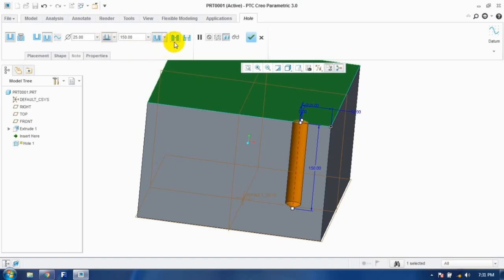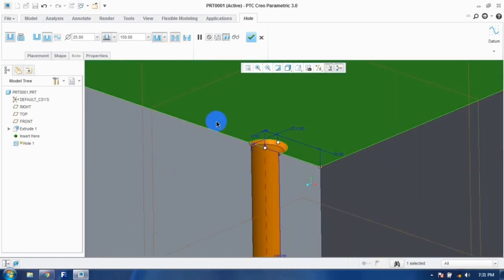Once it is done, we have countersunk, or countersink, which is used for nuts. When you select that option, we need to provide the depth of this one. I'm going to pull this one so that we can see the depth here. I'm going to change this one to 25. But I'm unable to specify it here.